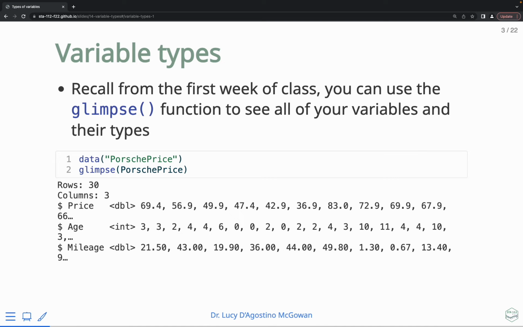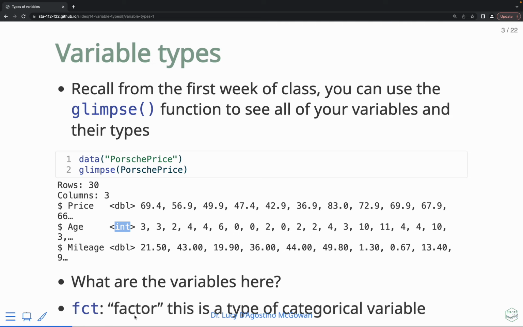Recall from the first week of class that you can use the glimpse function to see all of your variables and their types. Here I'm looking at the Porsche price data. What are the types of variables here? They're all numerical, exactly, and we've got 2 that are double and 1 that's an integer. One thing to mention is if it had an FCT, this would be a factor. It's a type of categorical variable, and we're going to talk a little bit about why a factor variable can be useful when we're fitting a model.